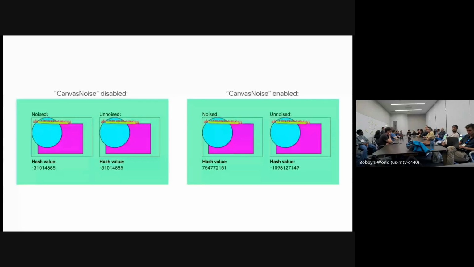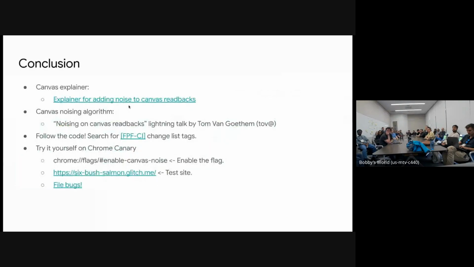Okay, so a little more information. This is just in case the demo didn't work, but we do have an explainer for Canvas. It's linked in the slides, and we also have another talk on the noising algorithm itself. It's a learning talk by one of our contributors named Tom. If you want to follow the code, search up the fpf-ci change list text, and then you can see all the contributions that we made.